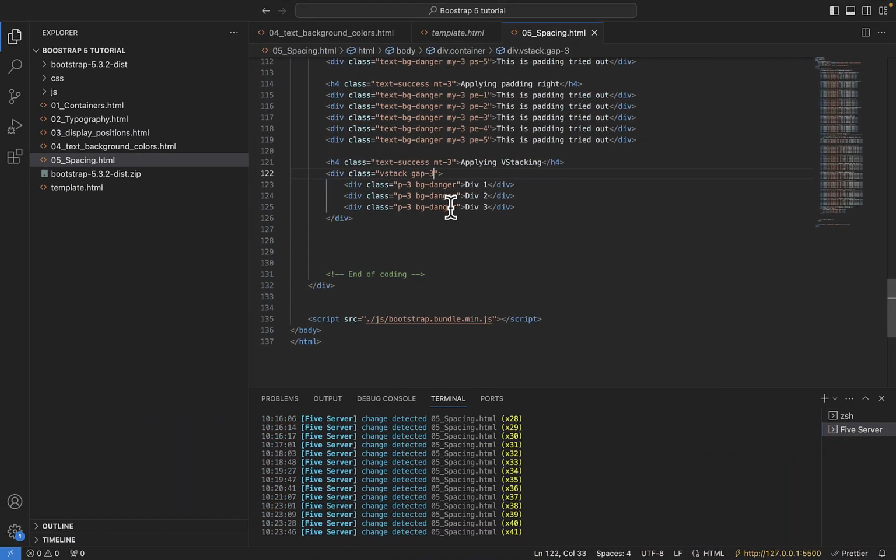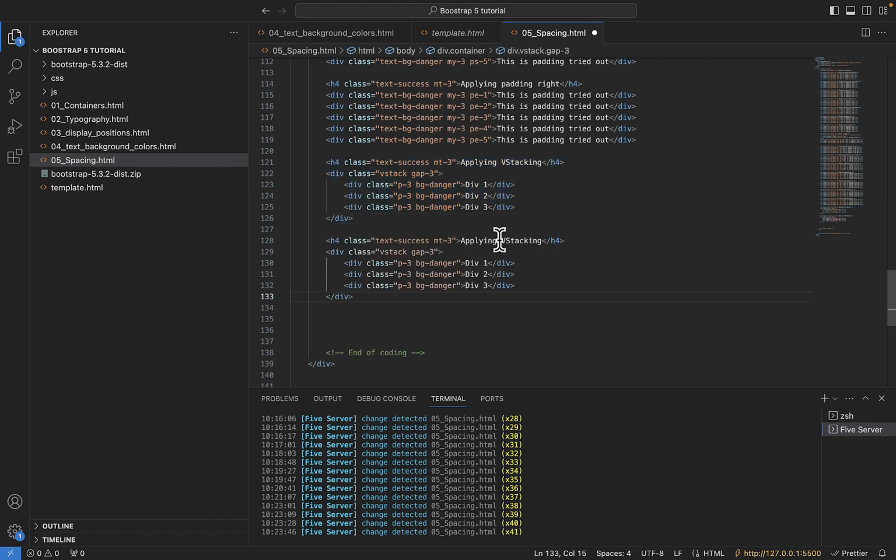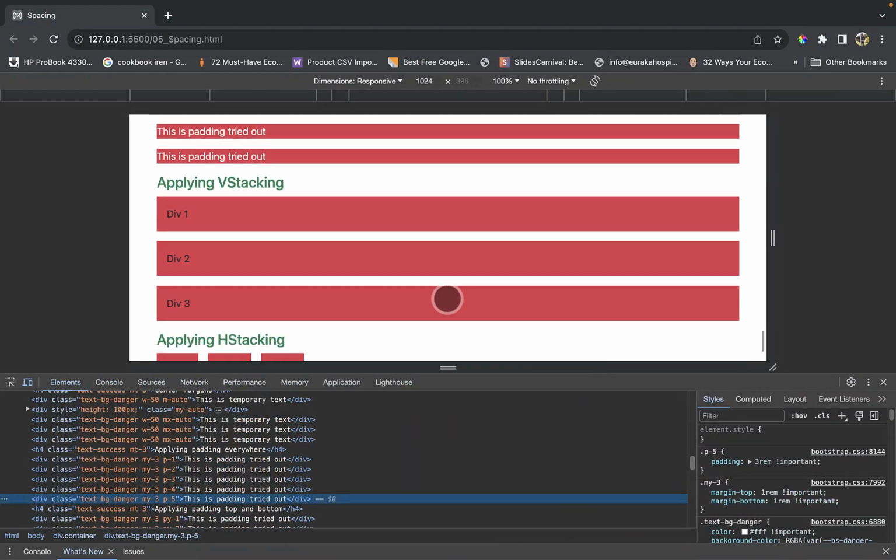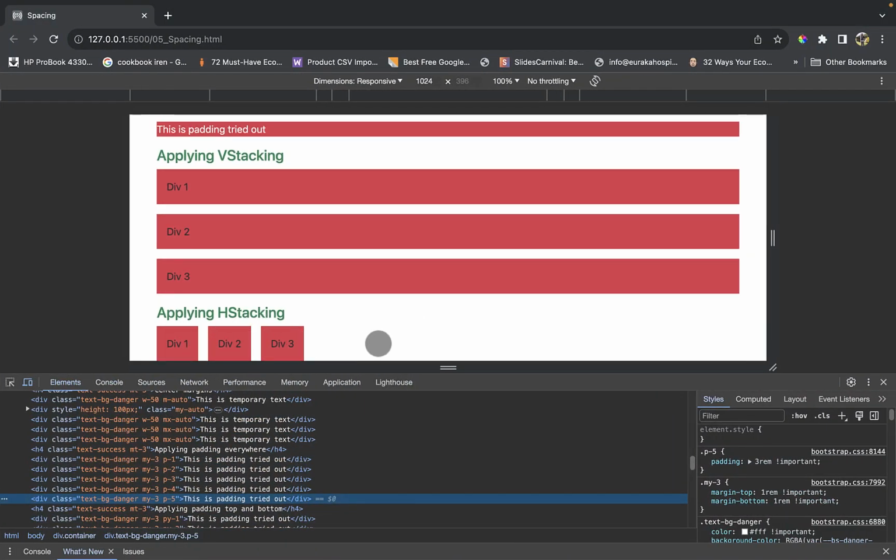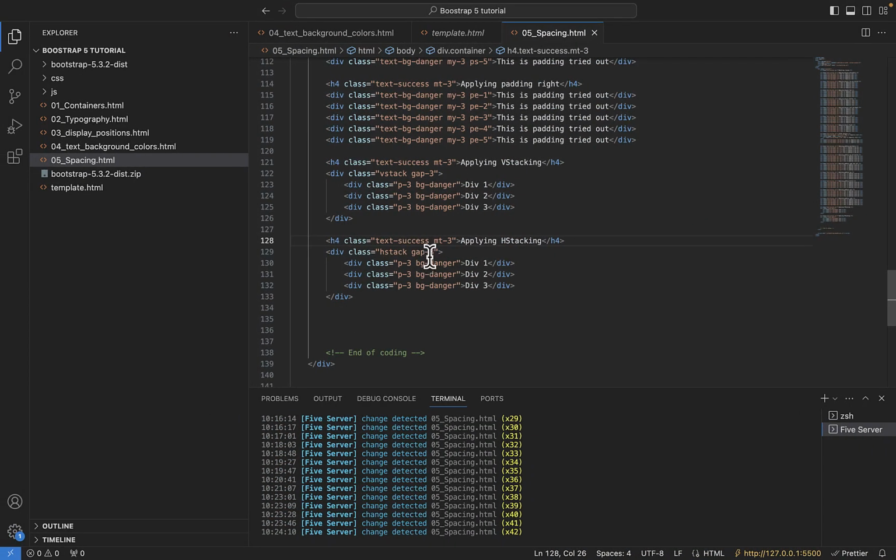If we want to actually shift this to horizontal, just copy this and I'll say apply H stacking, and instead of v-stack, h-stack. It's as simple as that. It's going to be horizontally stacked, as you can see, but it's also putting a gap because we put in a gap of 3. So that's how stacking is also handled in Bootstrap 5.